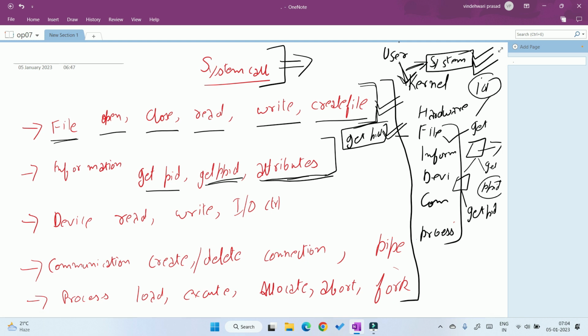Attribute, what is attribute? If you have any file like a video, the video has lots of metadata, like the size of the video, the name of the video, and when the video was last modified. All this data is called the attributes of a video. So if you want the attributes of any file, you have to go through get attribute, which is under information.